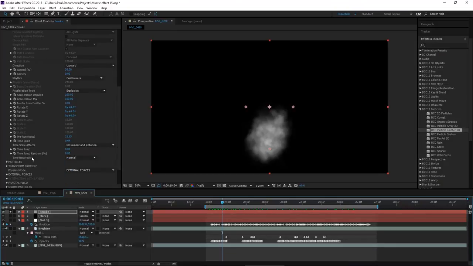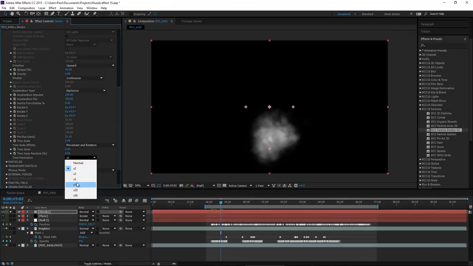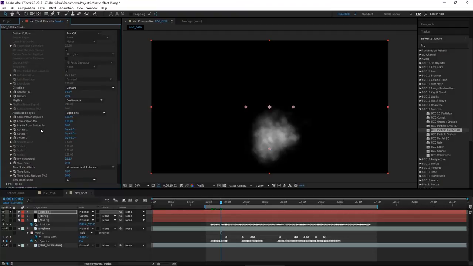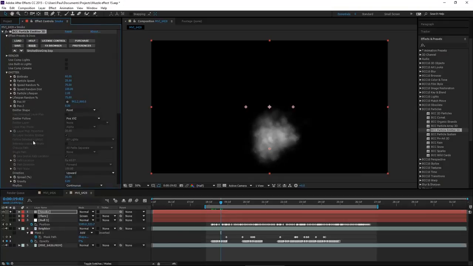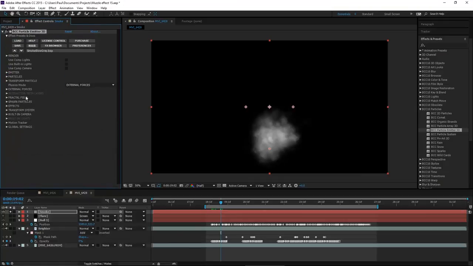A couple other things we can do. I'm going to increase the time resolution to times 2. Whenever you have an emitter that's moving around a lot, increasing the time resolution helps it stay on target better. There's also this inertia from emitter, which with a moving target will have your particles kind of sway with the emitter. It looks really good. We don't need to do it for this tutorial just yet, but you might want to do it in yours.